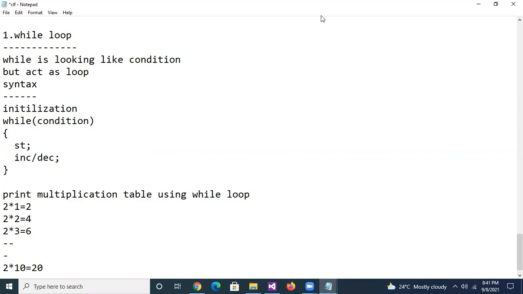Can you try this? I'll give 5 minutes of time. Chandani, Simran.